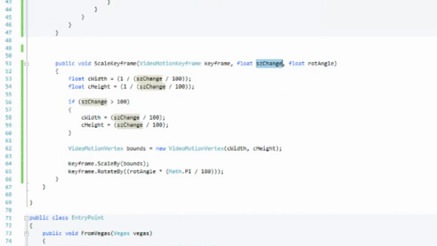0 and 100. In our case, the first number we're sending it is 15. So we would get 15 divided by 100, which would give us our 15%. And so we divide 1 by the 15% to get our change of the width. And then we're going to do the exact same thing on our change of height. That way they're both changed by the same amount.